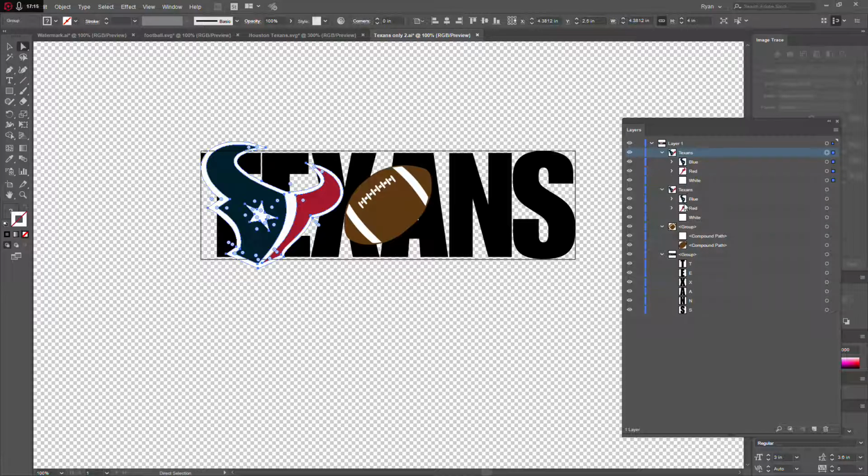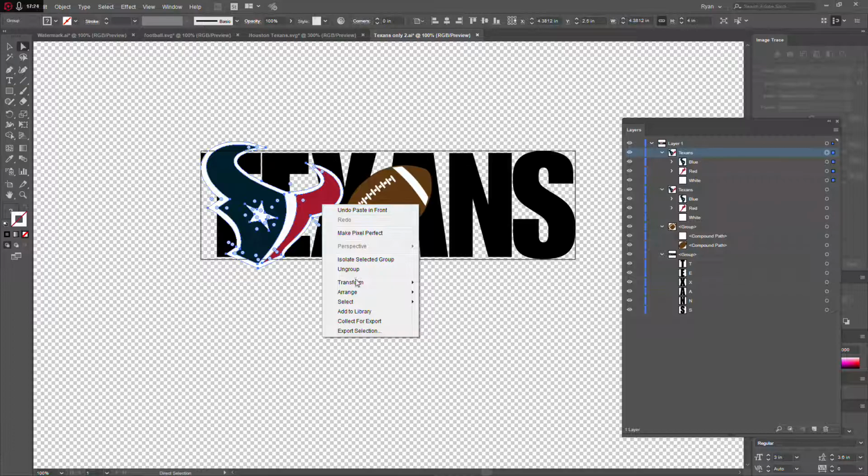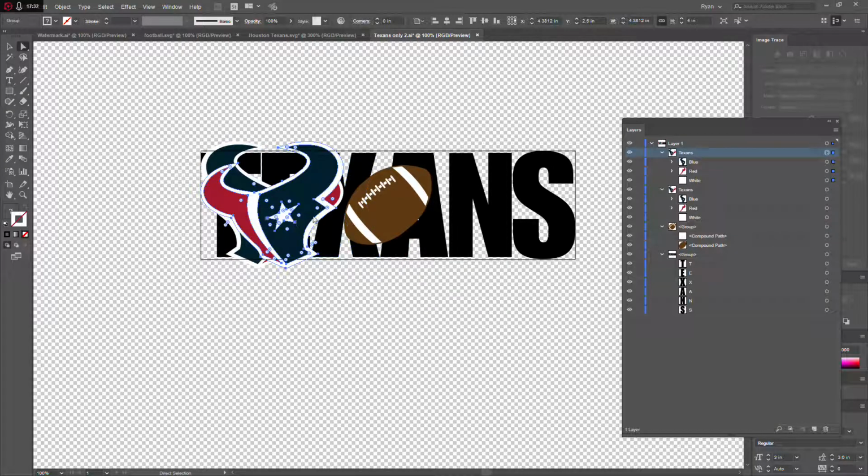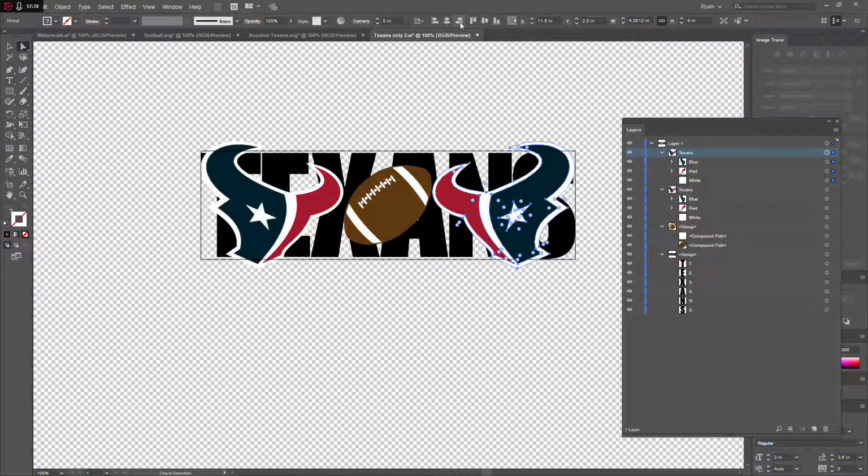And now you can see over in my layers panel I got two Texans, and they're exactly on top of each other. Now only one is selected, all these blue dots here. So now we'll right click, transform, reflect, vertical, OK. So now I got two. The one that we just reflected, we'll just set them up on the right side.